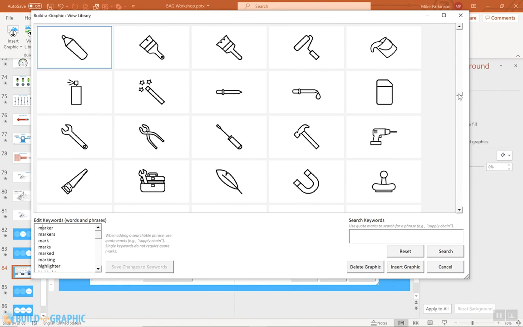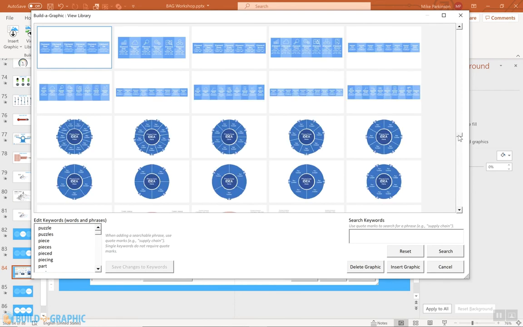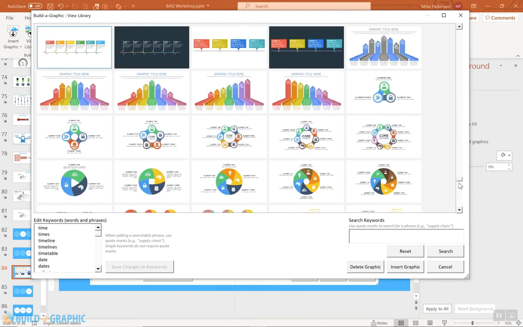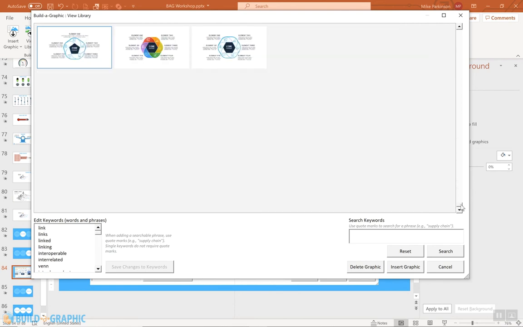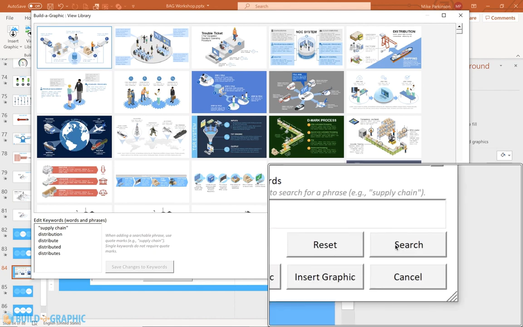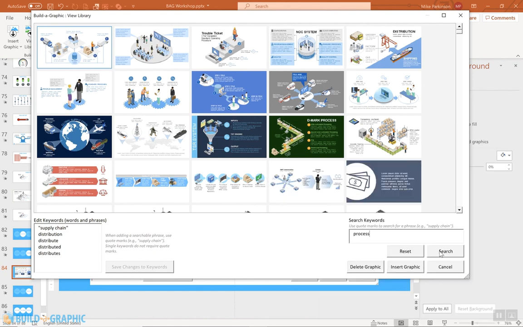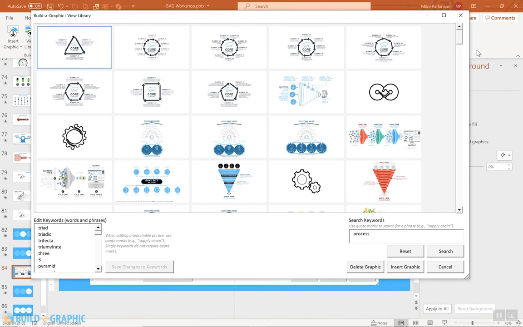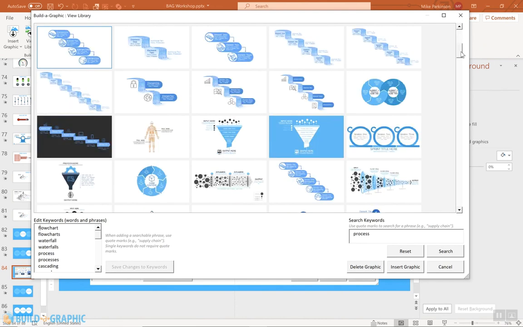But even easier, I have icons and symbols and graphics and infographics, pre-built graphics, and so forth. The other thing I could do is easily search via keywords, like I would with the keywords on my slide. So I'm going to type in the word process down here, and I'm going to choose search, and see what pops up. These are all the process graphics that pop up.